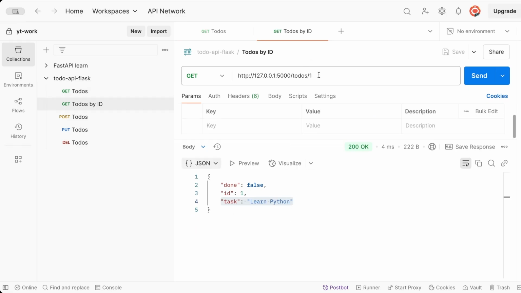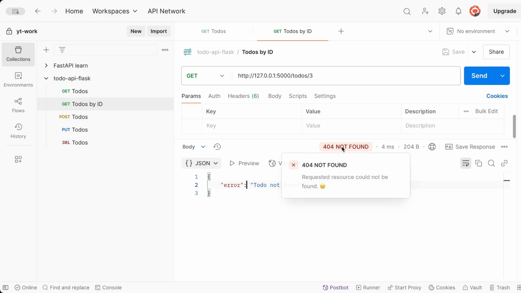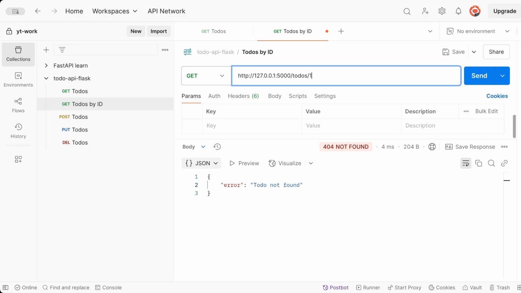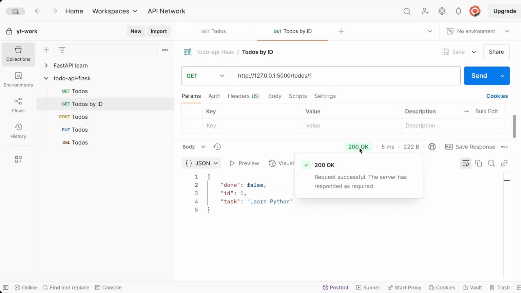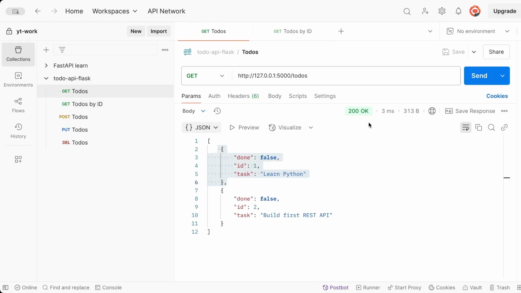Next, what if you try to fetch a to-do by ID and that ID does not exist? For example, ID number 3. Once you hit the request, you will get a response like to-do not found, and this is an error. And even the status code is 404, right? 404 means not found. Earlier it was 200. Let us try again with ID 1 and you will see it is 200. 200 is for get to-dos as well.